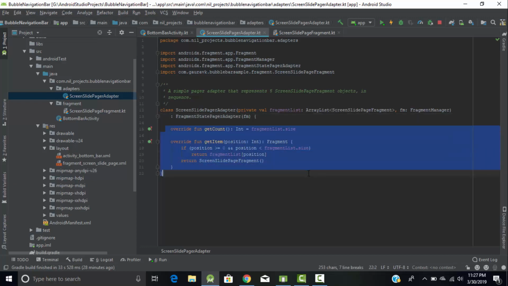And it overrides 2 methods. The first one is get count, which will return how many fragments are available in your project, and the other one is get item. It will take the fragments one by one from this array of fragments, right? And according to that, it will give it as a position, right?